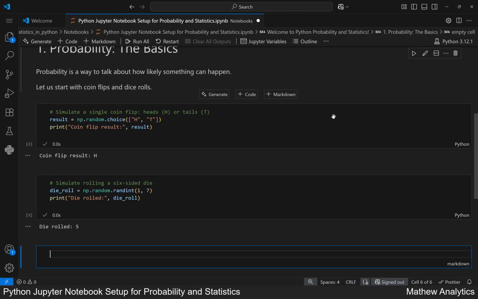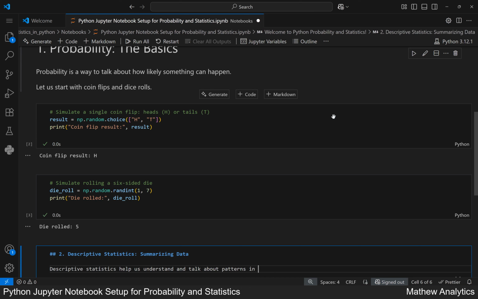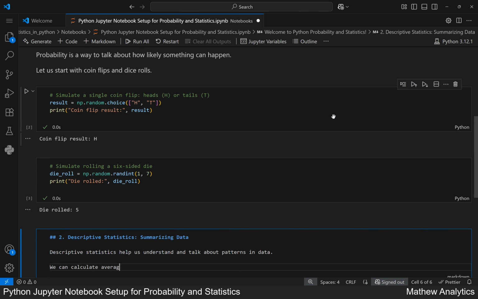2. Descriptive statistics, summarizing data. Descriptive statistics help us understand and talk about patterns in data. We can calculate averages, medians, and more. Running the cell now.